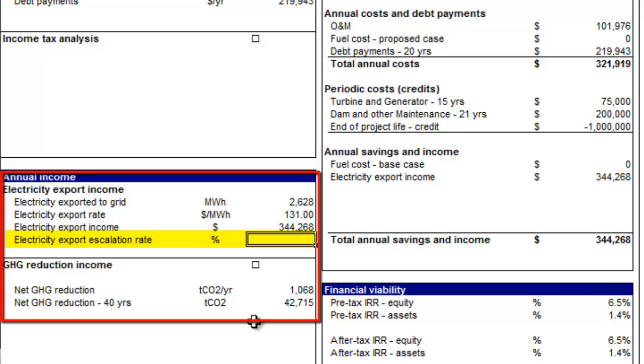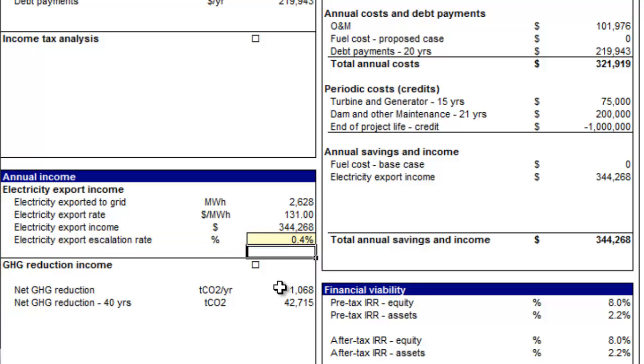Under the Ontario FIT contract offered at the time this project was examined, water power projects were allowed to escalate 20% of the contract with the Ontario Consumer Price Index, or CPI, from the time the project reaches commercial operation through the length of the contract term. The CPI average is equal to 2% times 20% escalation, or 0.4%. The completed financial analysis should now look as shown here.